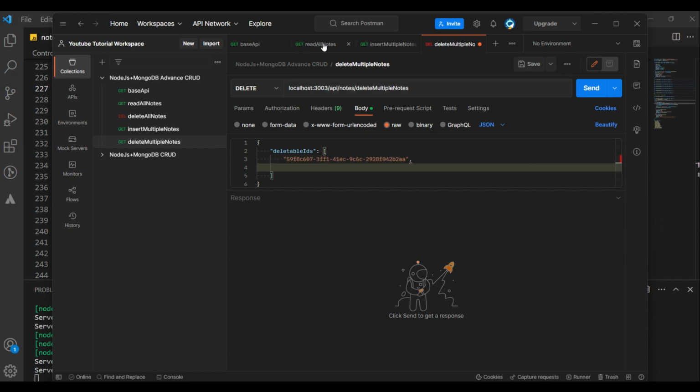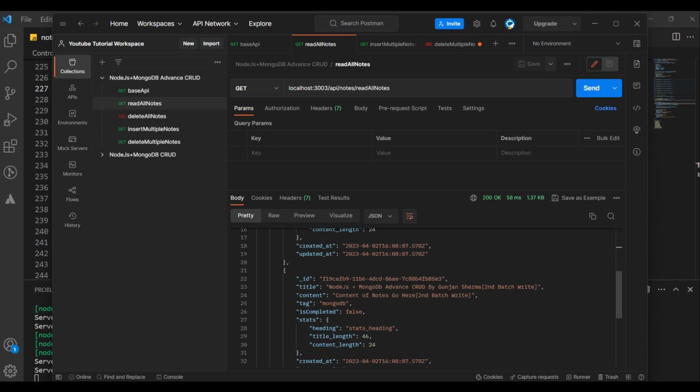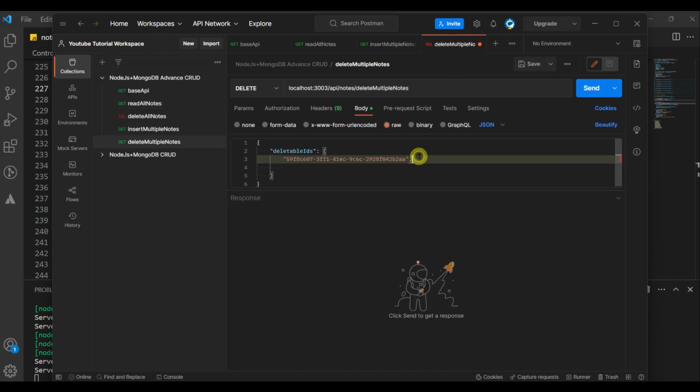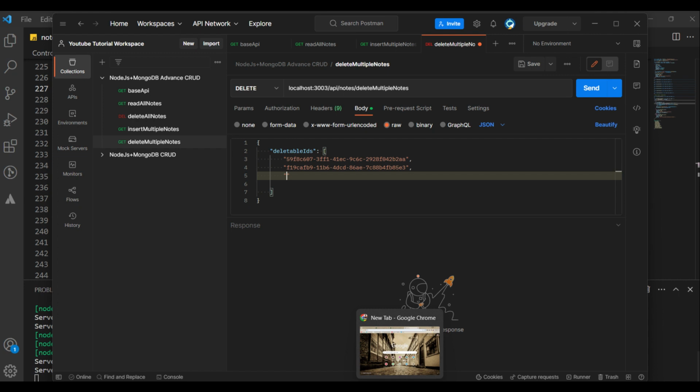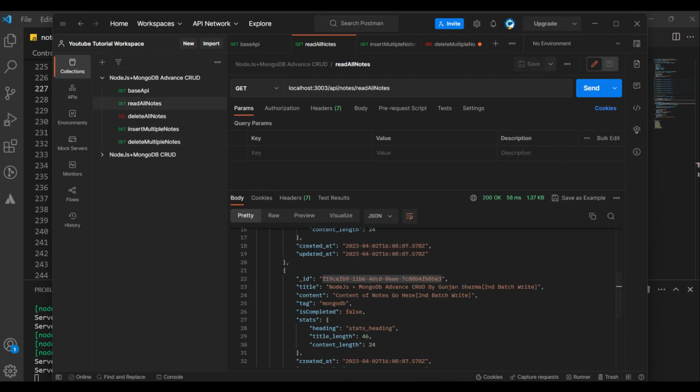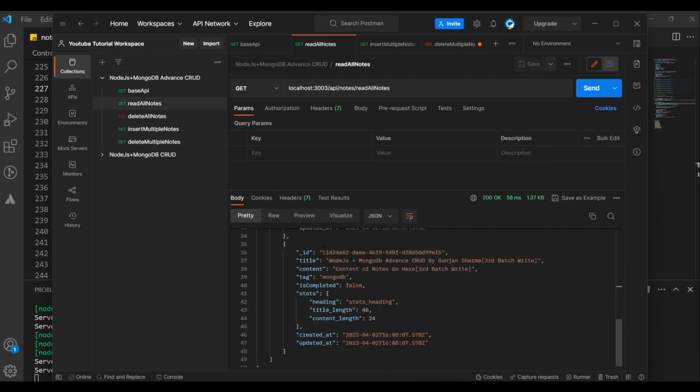We will also do the same with the second ID, since we want to delete all. We will paste our second ID as well. So you have to also observe how I am passing the array in the JSON. This is also very important. And thirdly, I will also pass my last ID, since I want to delete all.